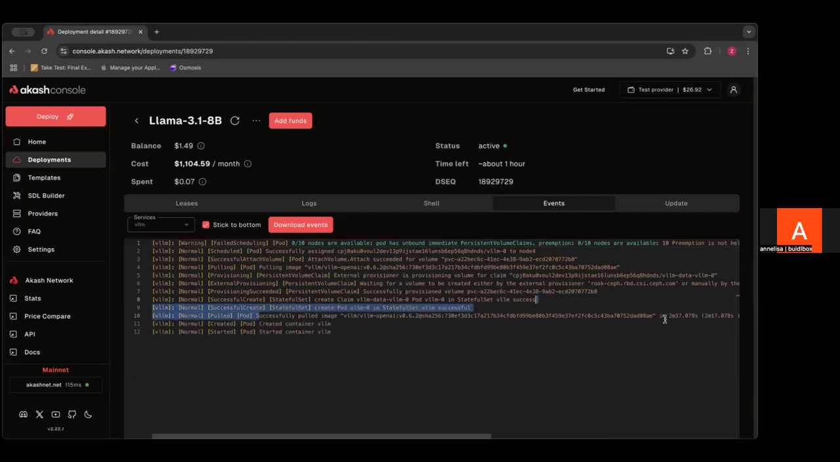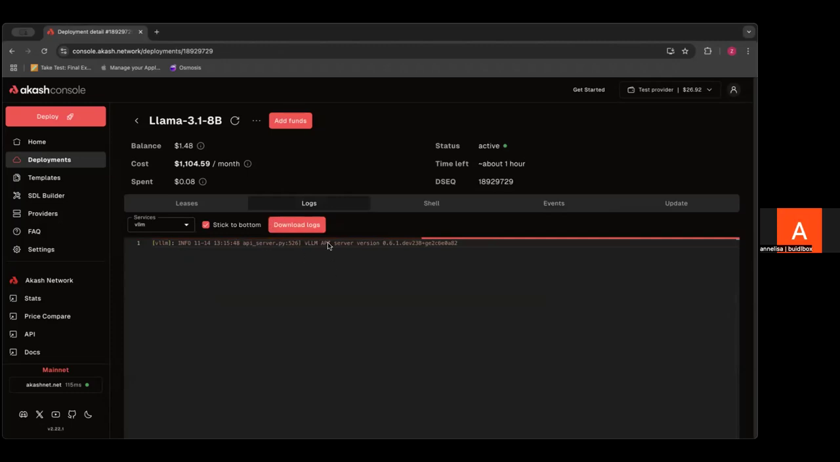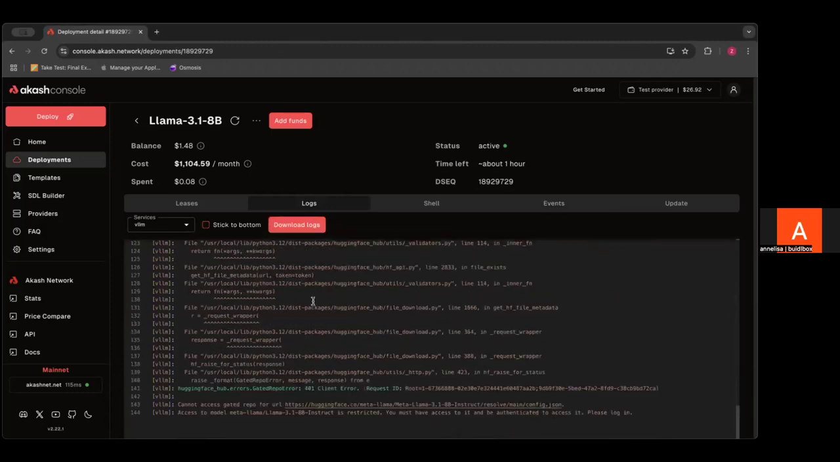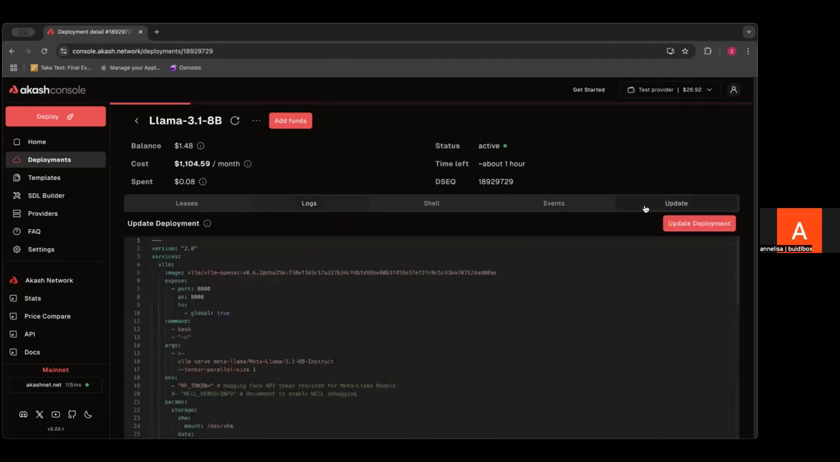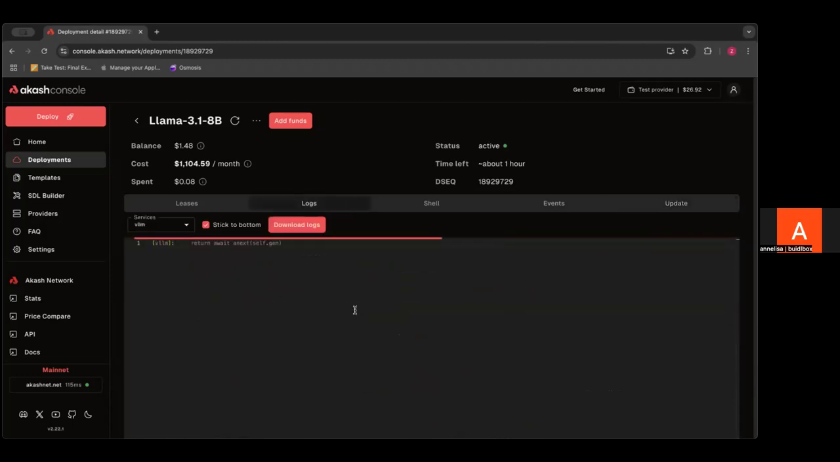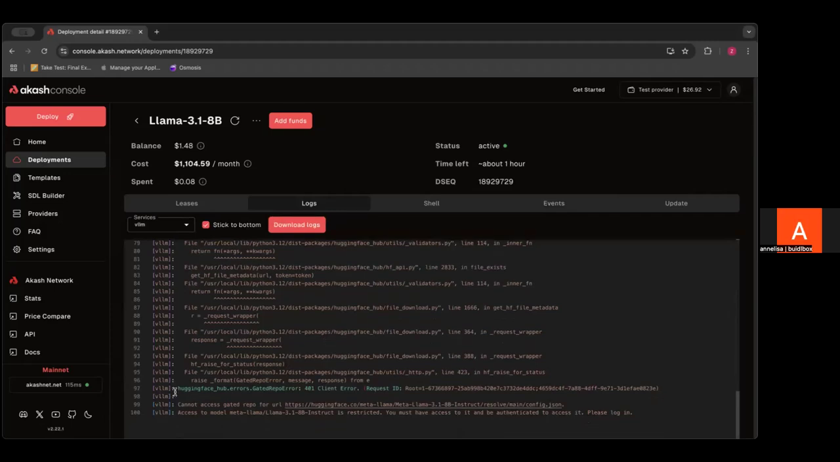Okay, so we can see here that the image was successfully pulled. Now if we go to the logs, we can see that it's starting to build. I probably should have put my credentials in. For this specific model, you need to have a Hugging Face API token. You just put that here and then it would work. But obviously I didn't do that, and that's why it's saying error. I'm not authorized. But yeah, that's basically how you would deploy.